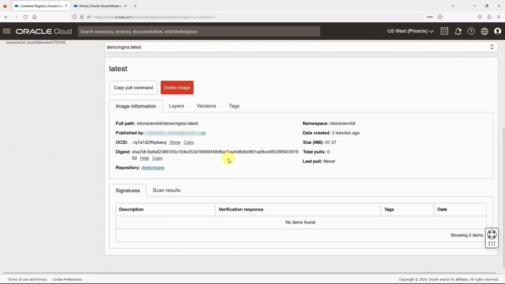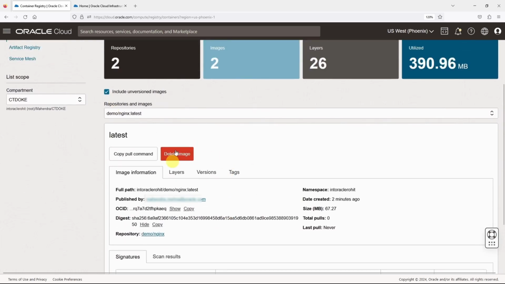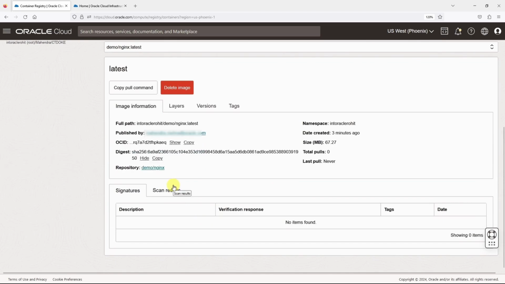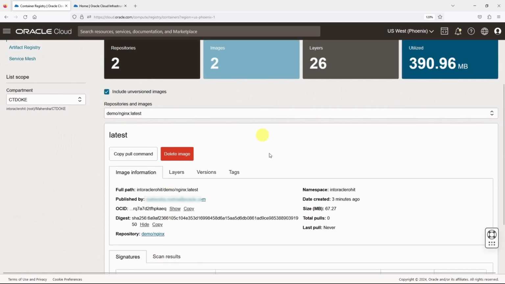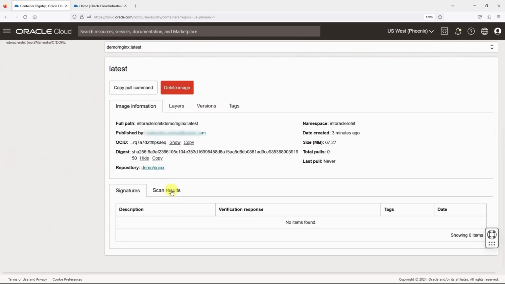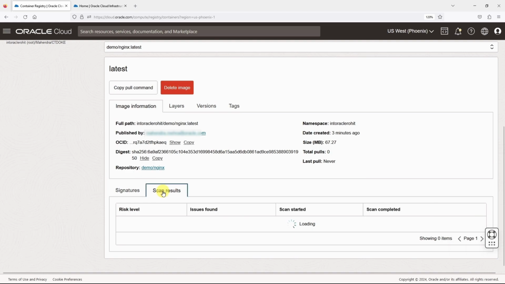Now, since we had already enabled scanning for this repository, any new image that we push to this repository will automatically be scanned by the vulnerability scanning service. To view the scan results, we will click on the scan results tab in the image information page, and I'll click on the scan results tab here.